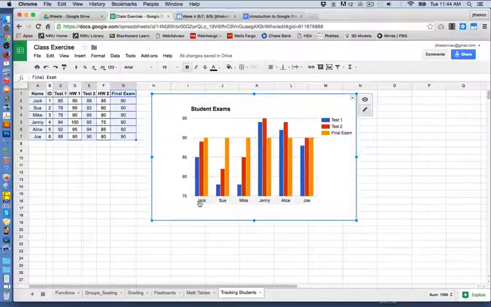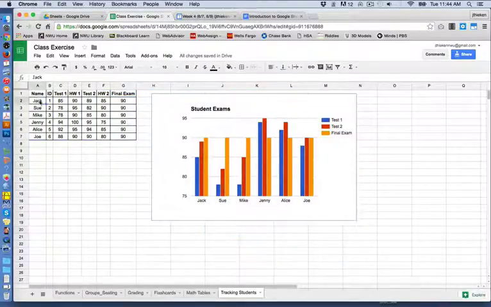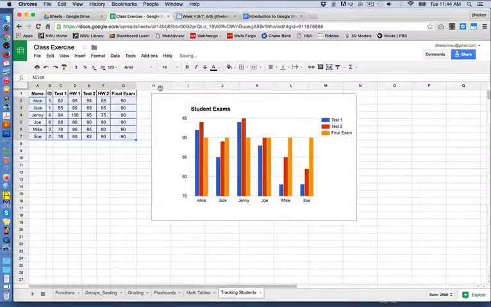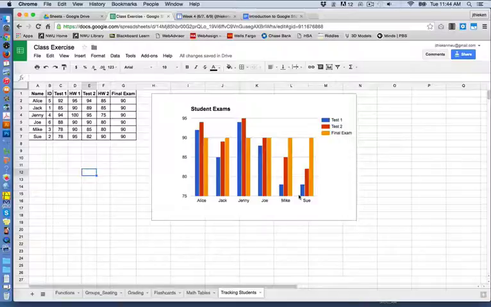So let's do insert. So let's do this. So here I have Jack, Sue, Mike, Jenny. They're not in alphabetical order, and I'd like them to be. So when I highlight all this stuff, I'm going to go to Data. I'm going to sort by the column. Column A is fine, so I'll do ascending order. And then you can see what happens. And this is the beauty of Google Sheets and Microsoft Excel. It automatically changed my chart. Okay, so I have a nice chart.